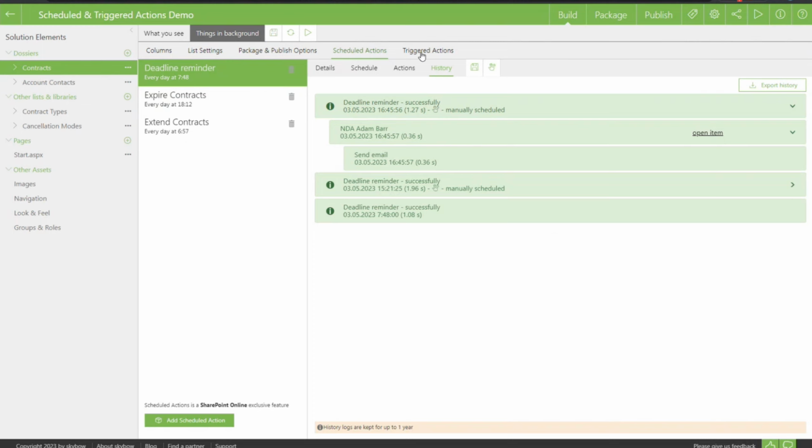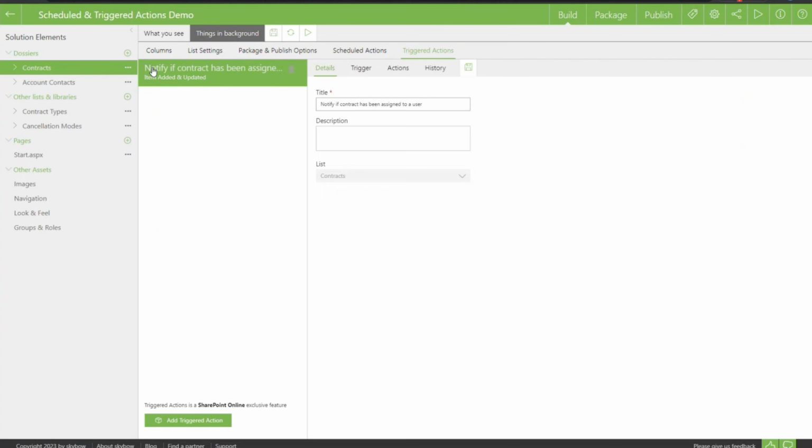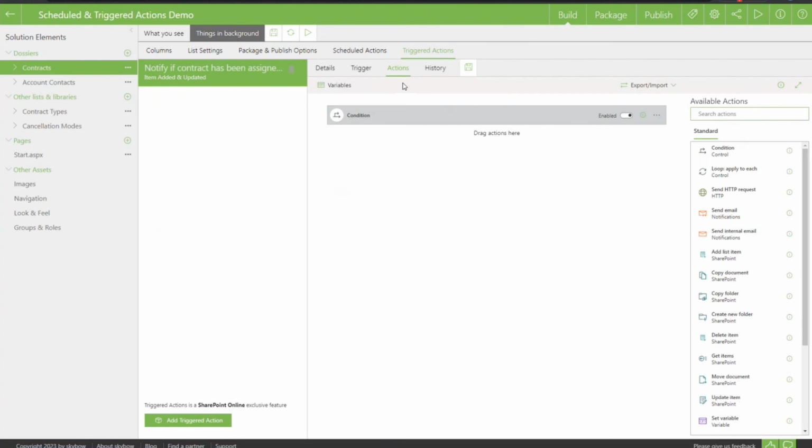So on the same list, I also have a trigger action, which is configured to say, okay, notify if the contract has been assigned to a user. And in the trigger section, we can say on added, on updated, and on both. And here I took both because if I create a new contract for someone else, or if I change an existing contract to someone else, then that should both do that action. And again, I'm in the actions.